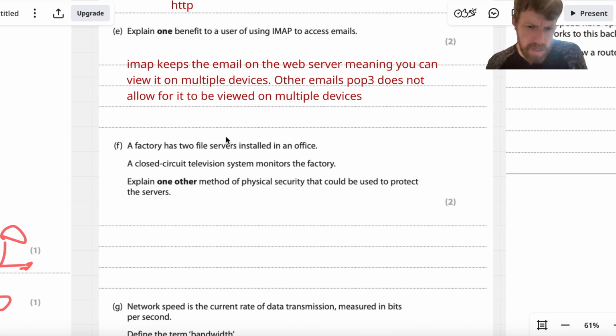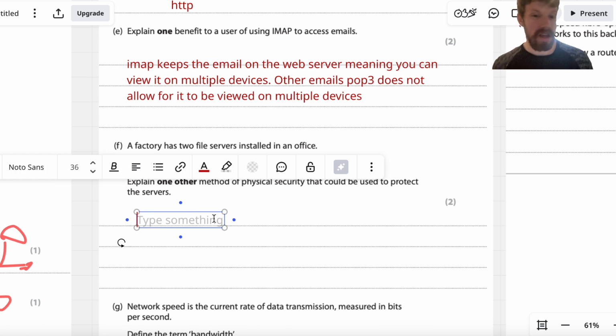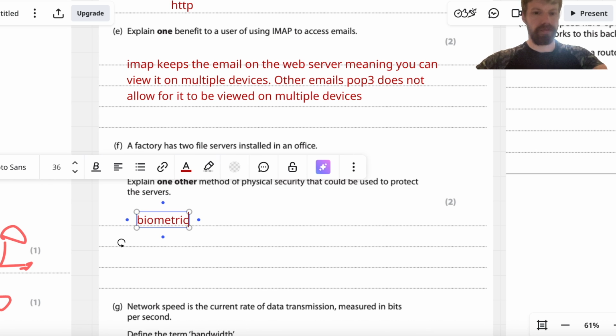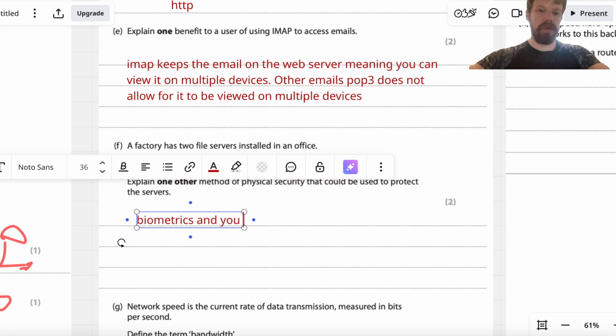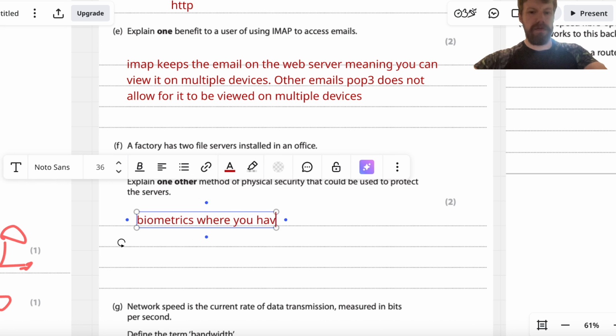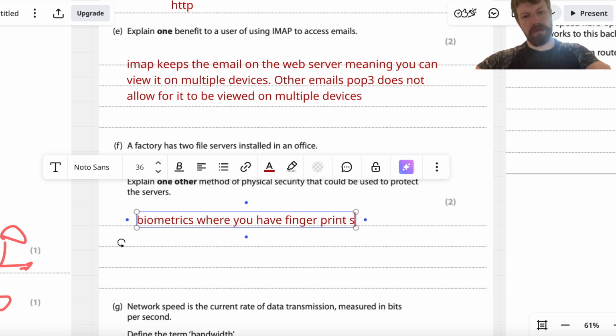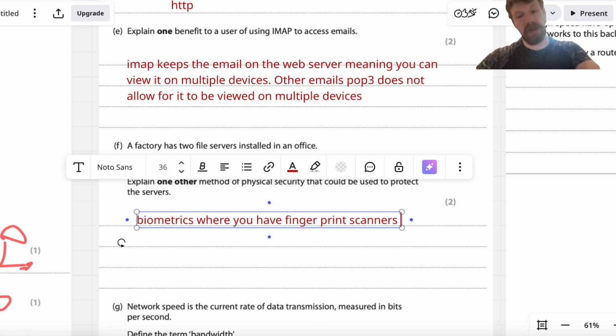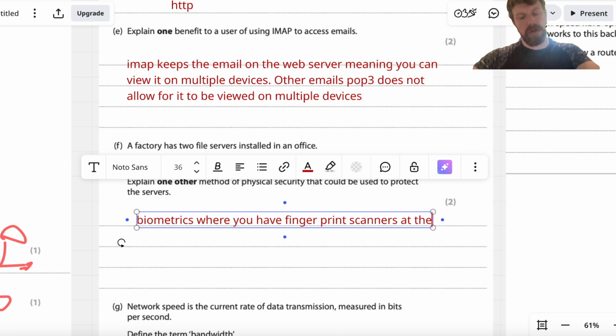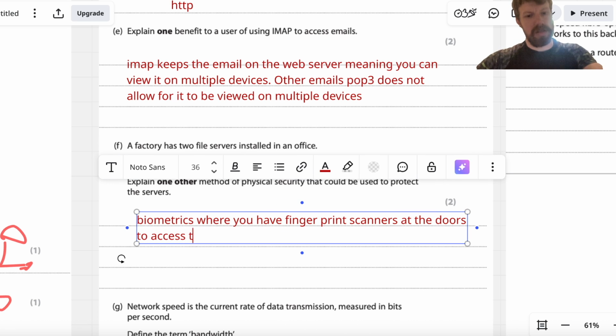A factory has 2 file servers installed in the office. A closed circuit television system monitors the factory. Explain one other method of physical security that could protect them. We could say locked doors, or maybe you could have staff there. I'd probably go with something like biometrics, where you have fingerprint scanners at the doors to access the servers.